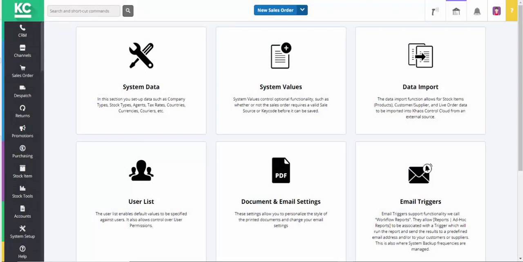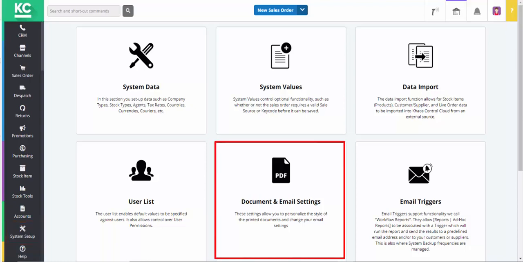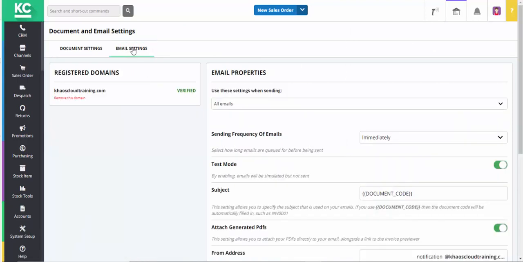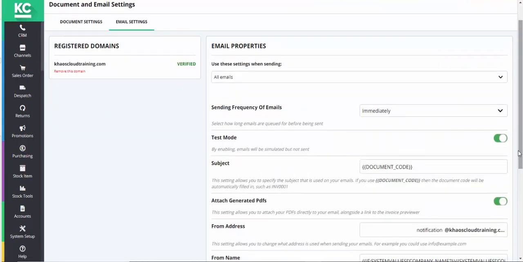To configure email settings in Chaos Control Cloud, we first need to be in System Setup. We then need to click on Document and Email Settings, and from there, click on the Email Settings tab. The first thing to do is to make sure you've entered and verified your email domain.